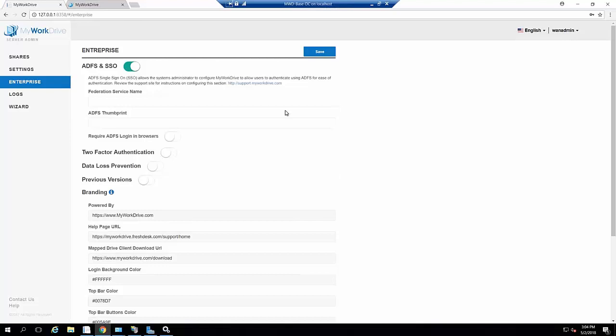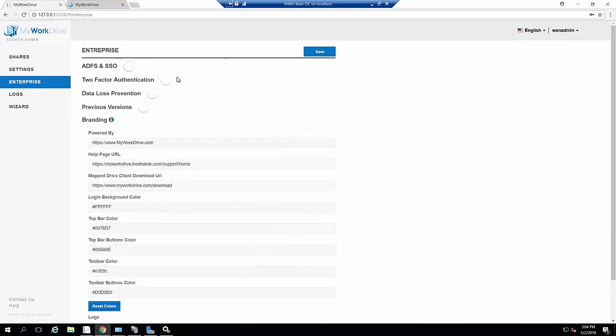Yeah, and like I said, we have a support document on all that. So that's a really nice feature. Larger companies and organizations, universities are using that right now with MyWorkDrive.